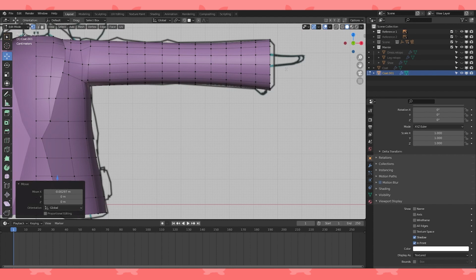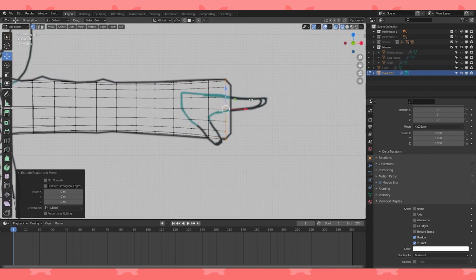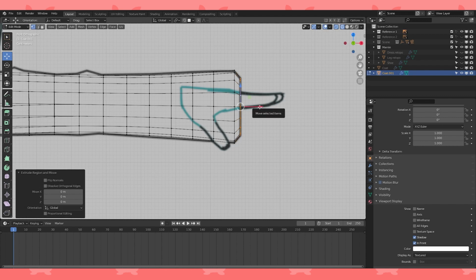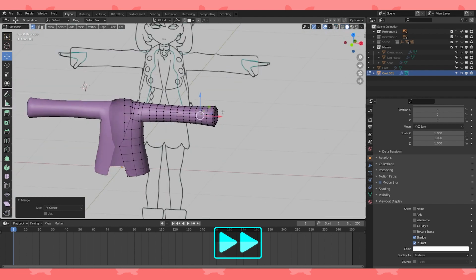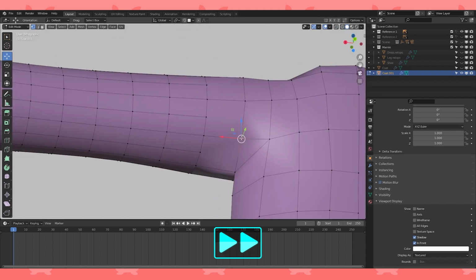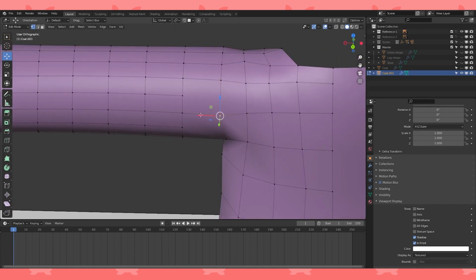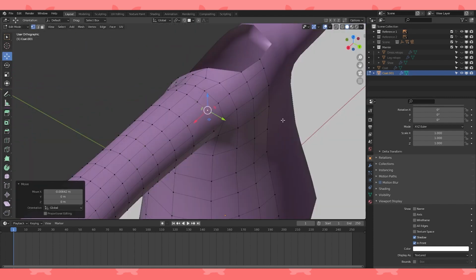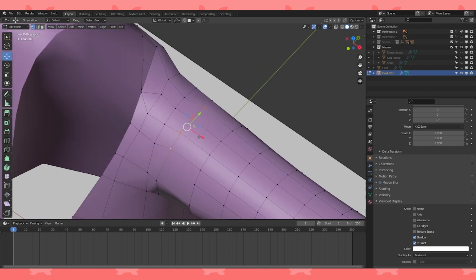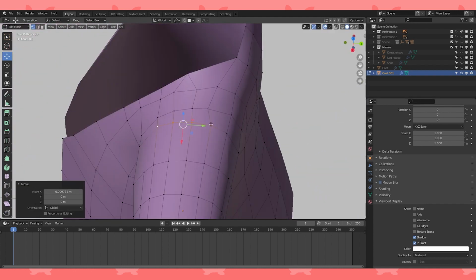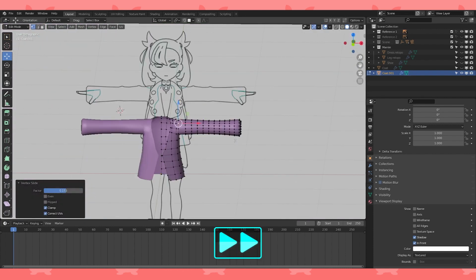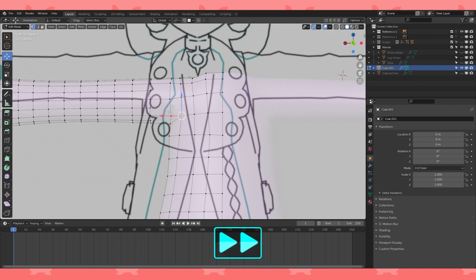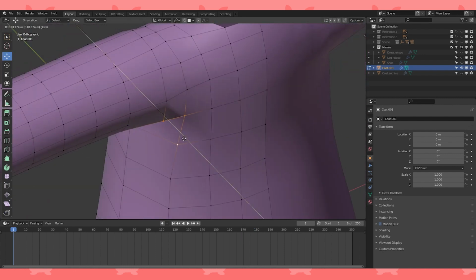Now let's work on the arms a bit. Alt select this loop and extrude out to the tip of the coat, scale down to match the reference. Extrude inwards and scale down. Extrude in again. Merge at center. Position and slide stuff around. Move back some of these vertices on the back of the coat.